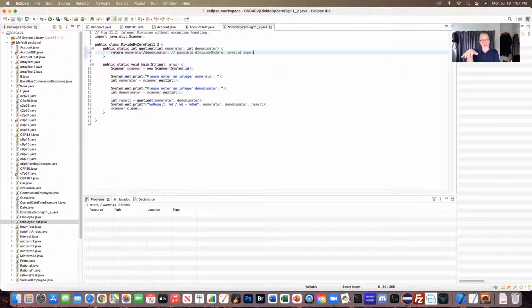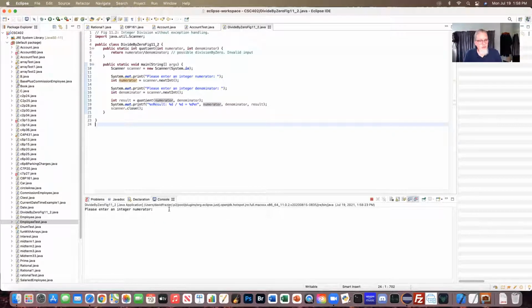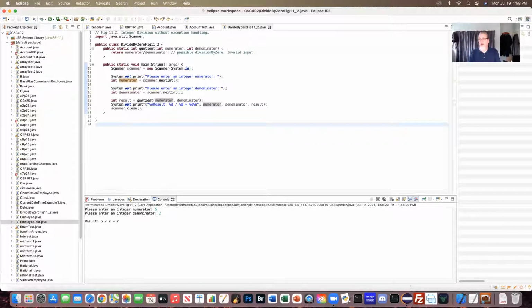So we have our public static void main, which is going to ask the user for a numerator as an integer and a denominator as an integer, using a scanner to get those. Then it's going to get a result by calling the quotient method with the numerator and denominator you just entered, and print out the results. If we run this the first time with, say, 5 and 2, it tells us the result: 5 divided by 2 is 2. It is 2 in integers. It'd be 2 1/2 or 2.5 if it were a double, but it's not.